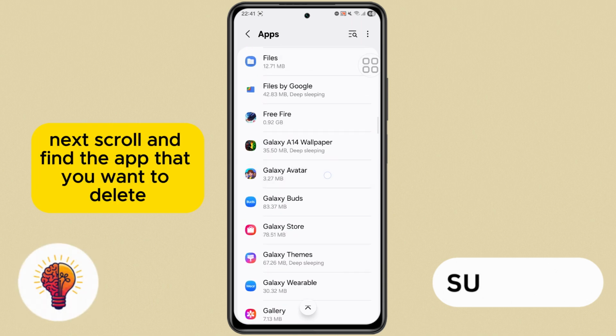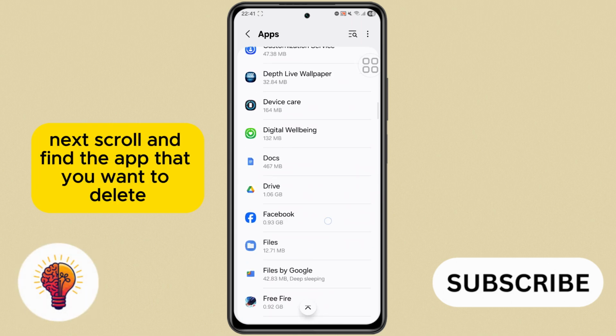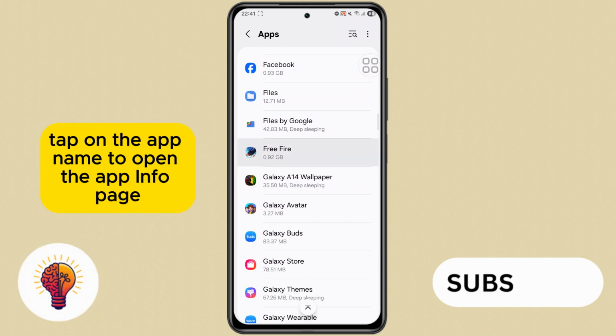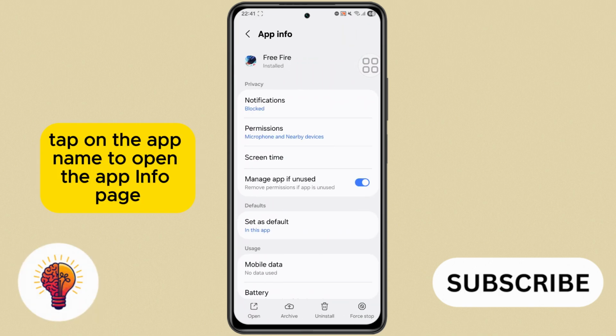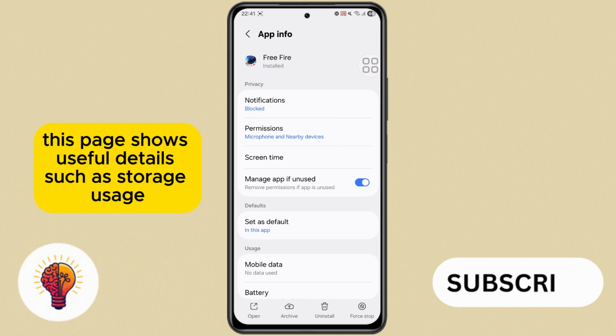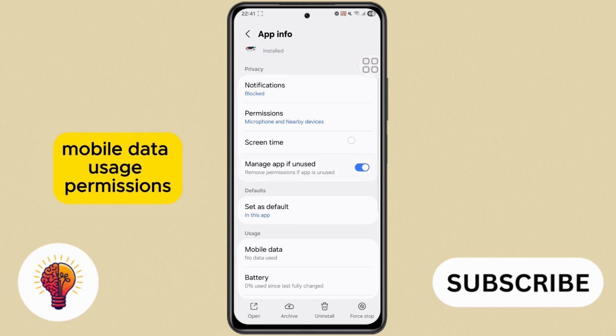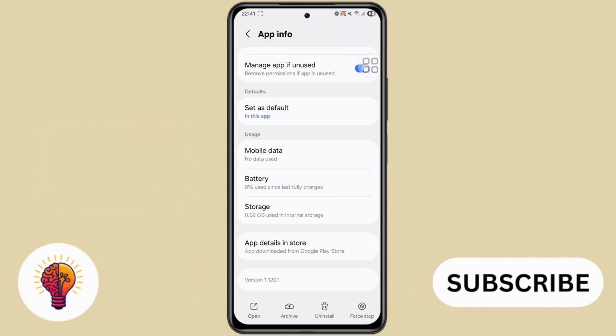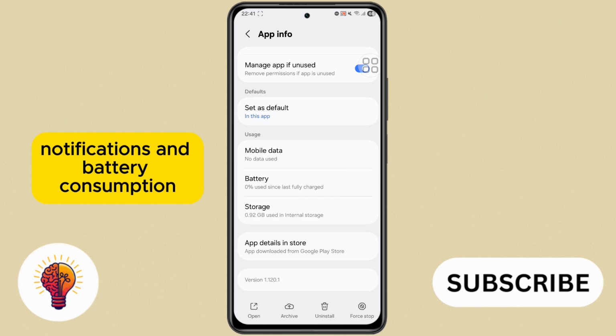Next, scroll and find the app that you want to delete. When you locate it, tap on the app name to open the app info page. This page shows useful details such as storage usage, mobile data usage, permissions, notifications, and battery consumption.